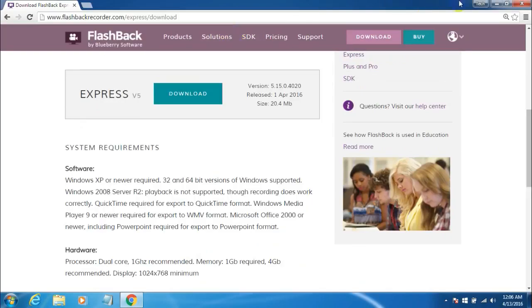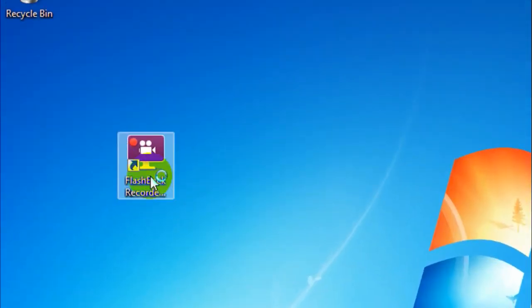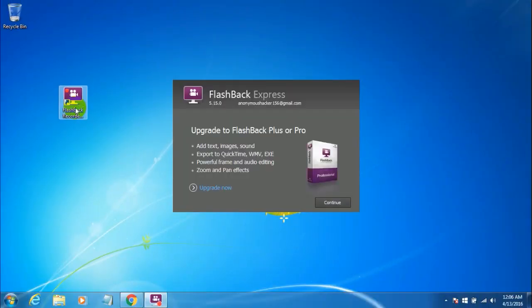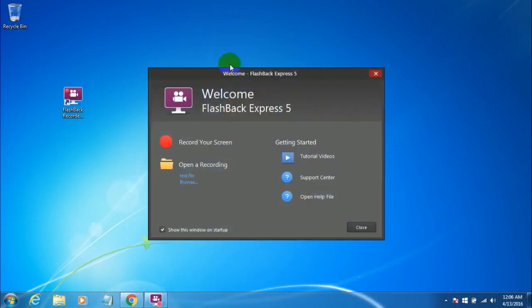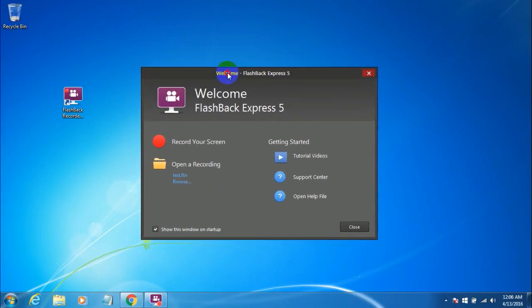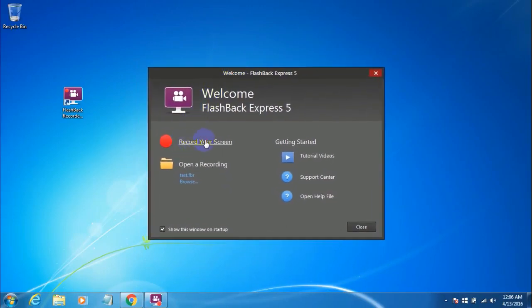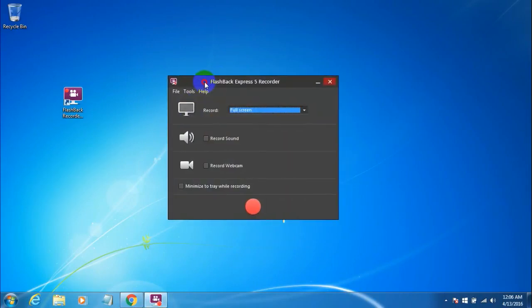Now let me show you how to use this software. So here is the nice piece of software. Here we go. Just click on the continue button over here, and it says it is licensed to this email address. Okay, anyway, this is the starting form of this tool. So just click on the record your screen here, and then you will get this window like this.